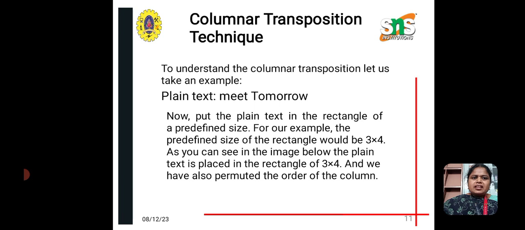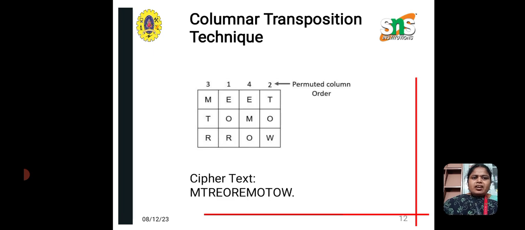The next one is the columnar transposition technique. We are taking an example as meet tomorrow. Here we have to define it in the form of a rectangle, and it should be 3 cross 4. It should be in the form of a rectangle, and we can assign the order such as 1 2 3 4. Whatever column we are having in the first order will be written first. So this is termed to be your column transposition technique.